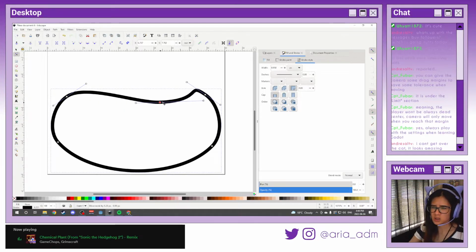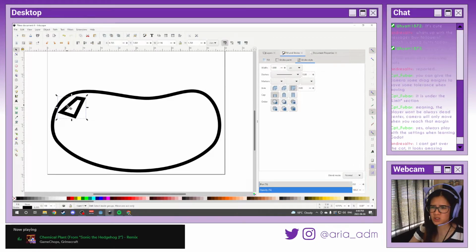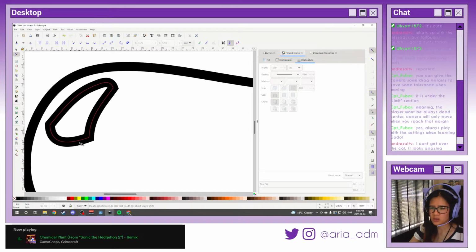Do I want it this side or this side? We'll do this side. Go and put a little light gleam there. So that's just another quadrilateral shape, four-sided shape. That look okay? No, it looks a little too sharp.